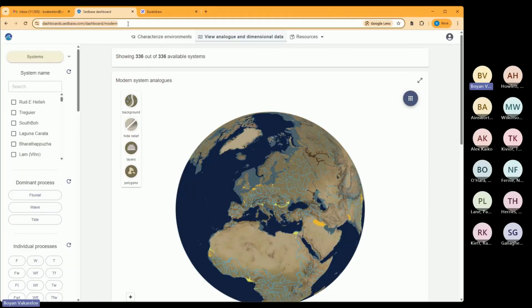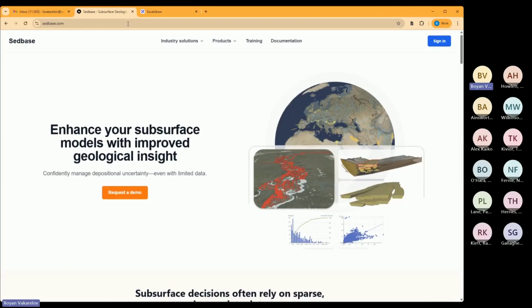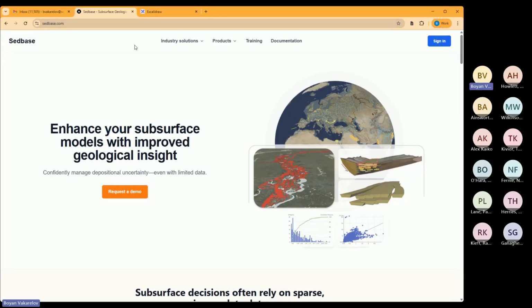Let's actually start from the very beginning. So go back to sedbase.com. To access the Wave knowledge base, to access Sedbase, sorry, you go to our website, sedbase.com. That's the only thing that you have to remember. You would click on sign in. Now, because I've already signed in not too long ago, the system would remember me, so I would directly go in.